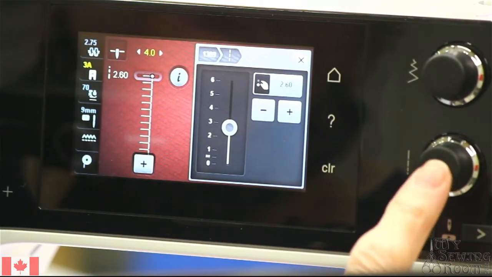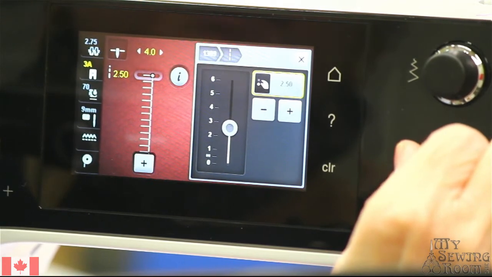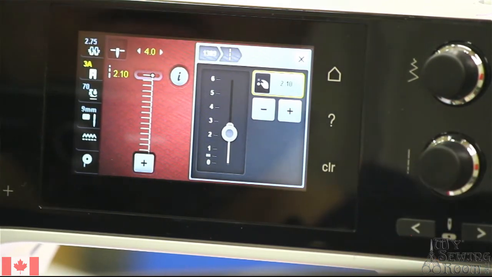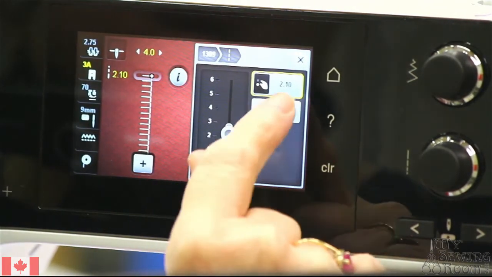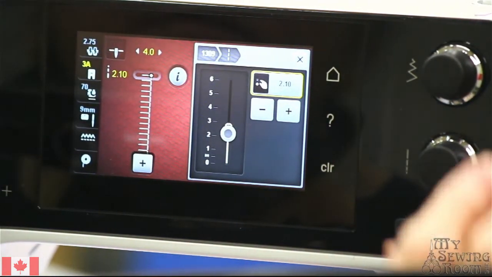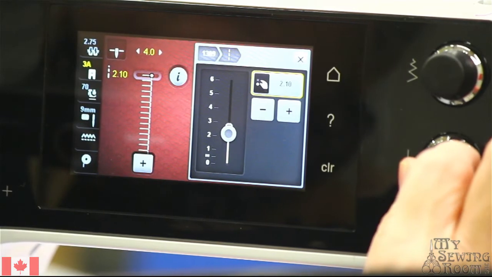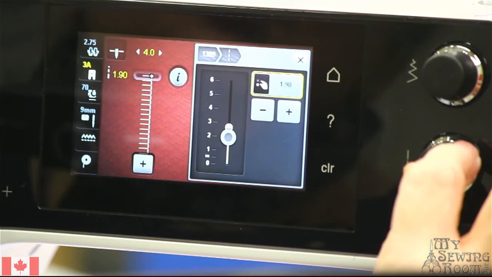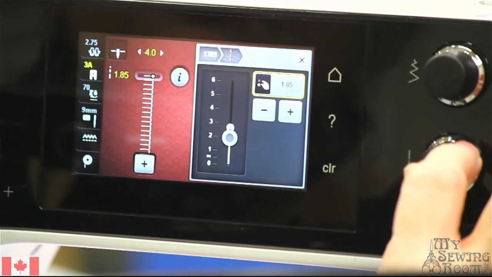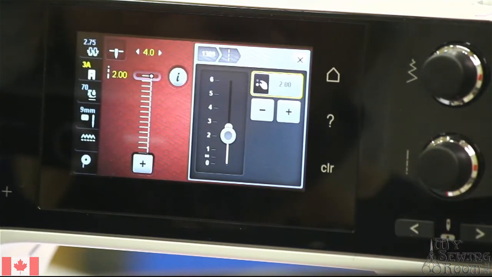Now I can always use my knobs as well. So on the Bernina 5 series, I can change it here, I can change it here, or I can use my knobs. And as you can see, as I turn counterclockwise, my stitches are getting smaller. Let's go to 2. Perfect.